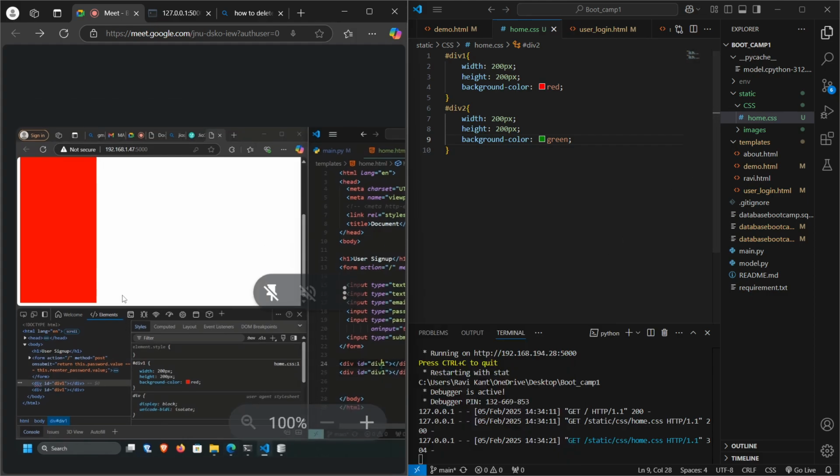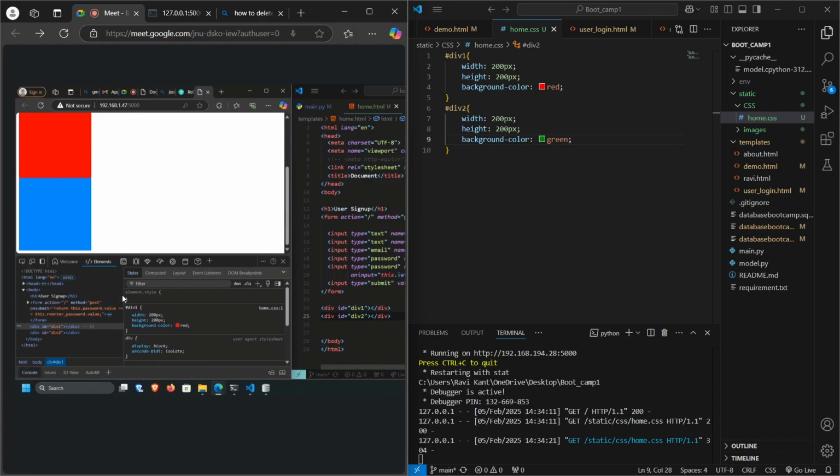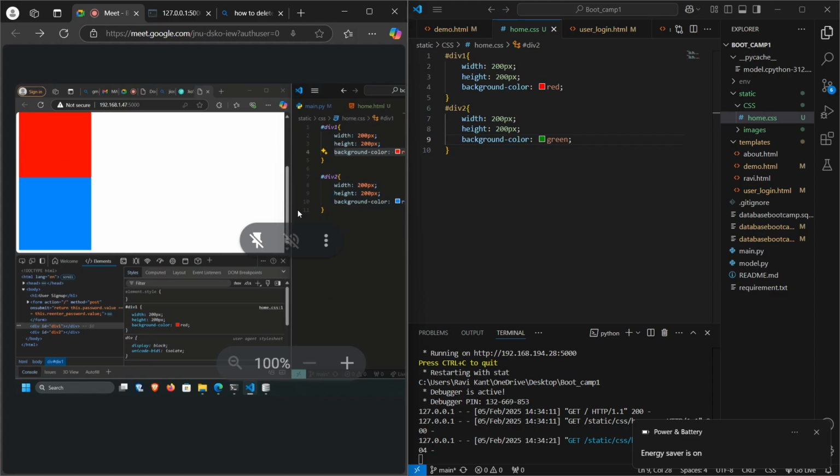So let's say div2, let's convert it into div2. Now I want both of these divs to have the same width and height. The only unique thing is the color, right? This actually causes a lot of repetition of code because I am always writing width, height, width. Right now I have only two divs.